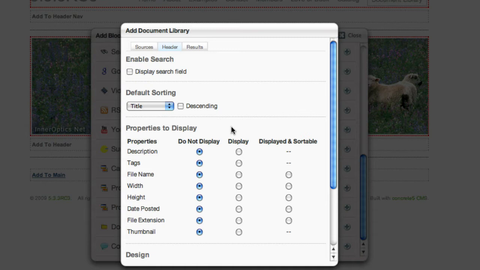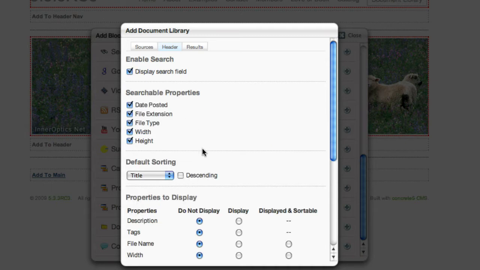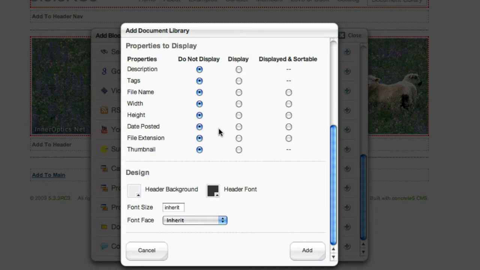The header tab lets you start to choose how this is going to show up on the page. So do we want a search field? Sure. And we'd like to go ahead and make sure that all of the fields for files are being searched. I could turn these off if I thought that putting numbers in was getting weird results because of image widths and heights. You can choose how you want the results to be sorted. Let's go ahead and leave that by title. And you can choose which properties you're going to put in the table as columns. So let's go ahead and display the file name, the width and the height, maybe the date posted. Well, let's make a couple of these not only displayed, but sortable.